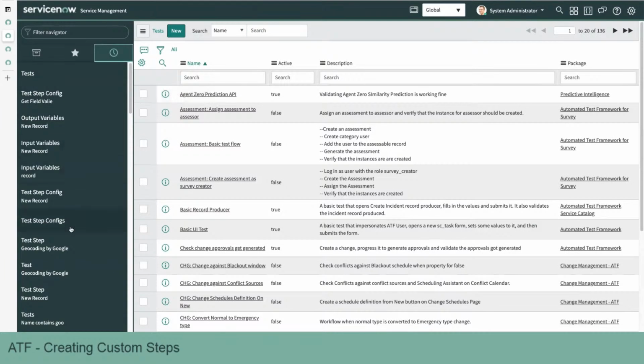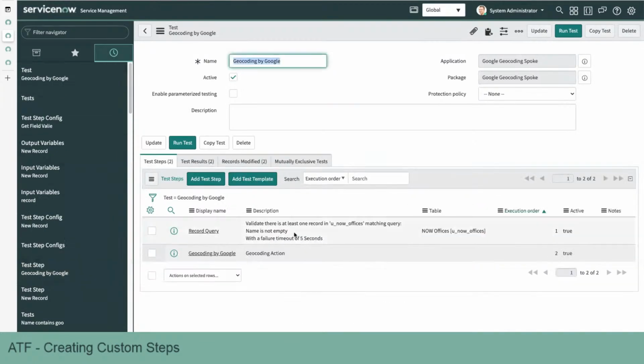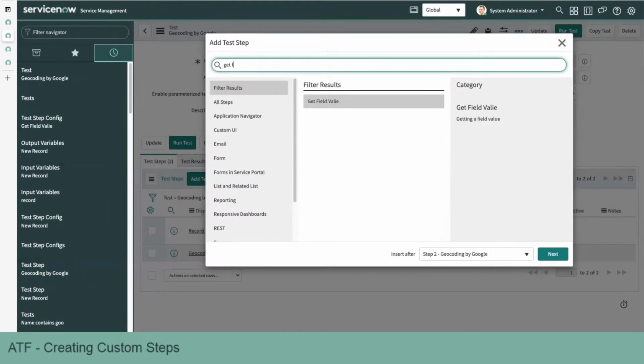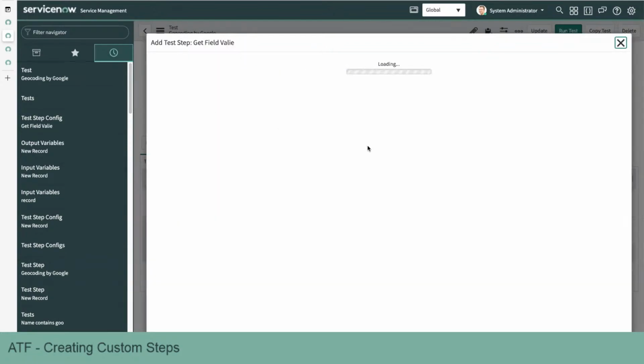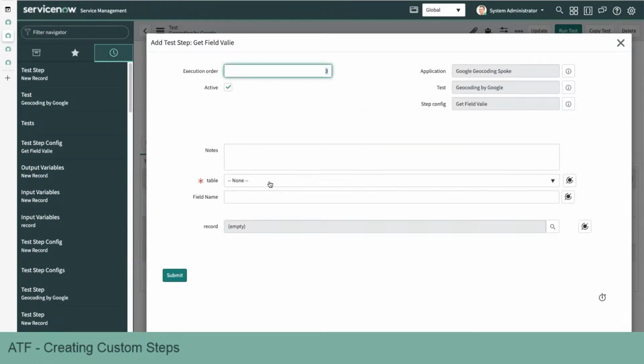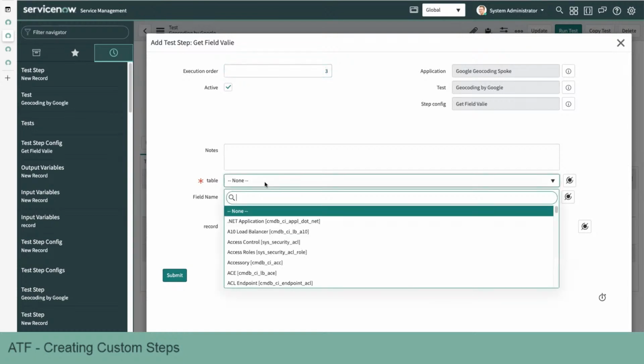That's the easier one, right? Test geocoding by Google. So add another test step, which was get field value, I believe. Yeah, a valley. I have a valley. Okay. Close enough. So we see that's to avoid a secret keyword again, right.